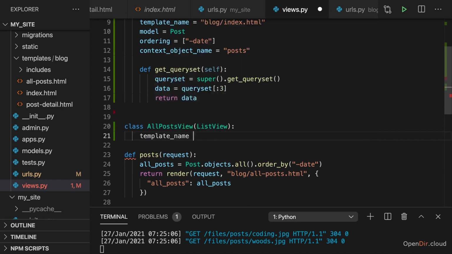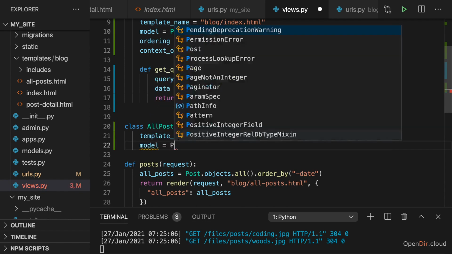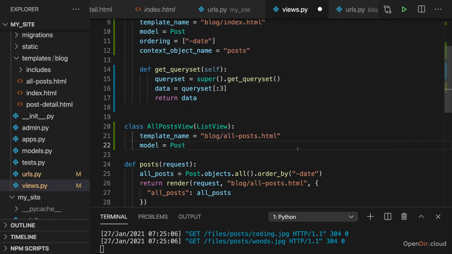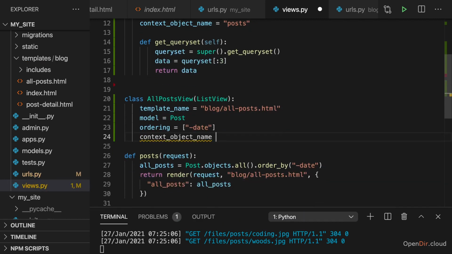Because here, I'll set my template name to blog/all-posts.html. So the same template we used here. I'll set the model, of course, to Post because I still want to fetch all my posts. I'll set ordering here to the same field as I did above, so to -date, to order by date in descending order. And I'll set the context object name to all_posts because that's the name which we used before for exposing our data.